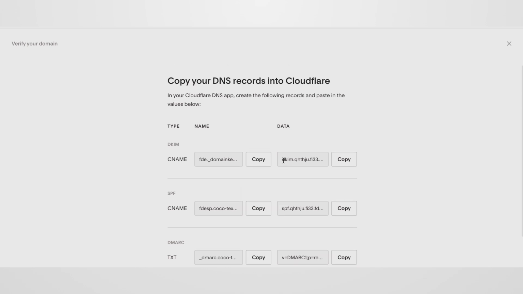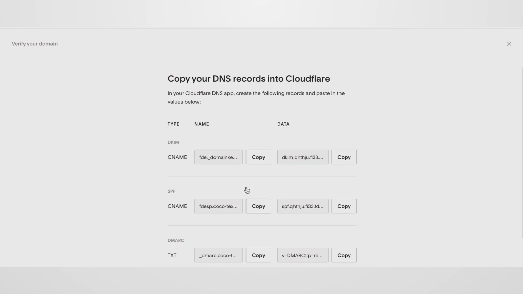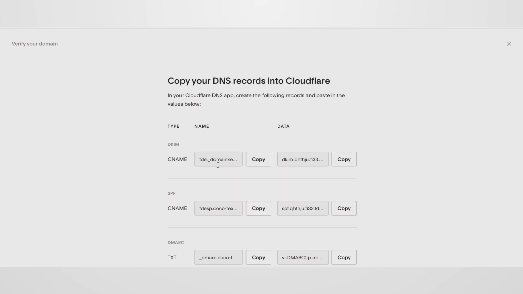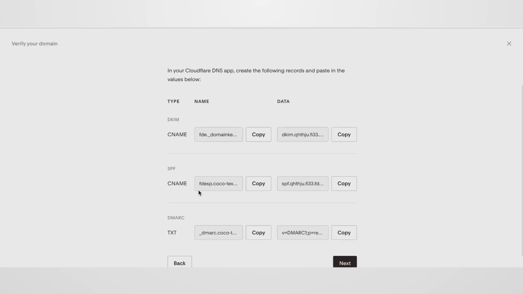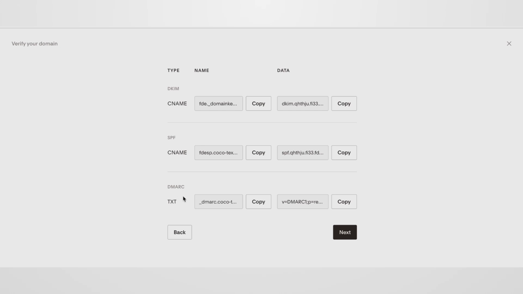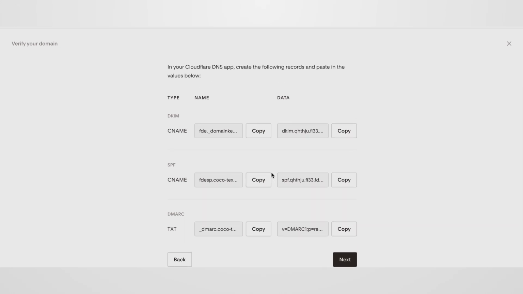Okay, here we go. These are the records that we need to publish in our DNS. The first record is the DKIM record. The second record is the SPF record, and this is the DMARC record that I don't need to publish because I already have a DMARC record in place. Okay, let's start publishing the records.